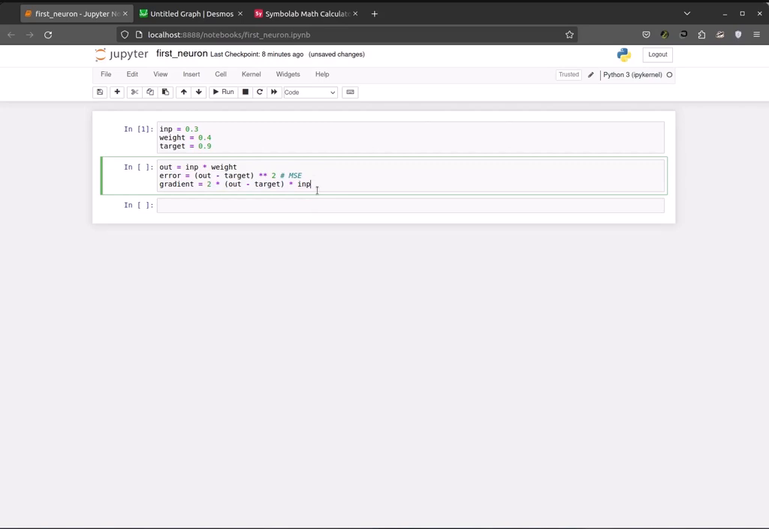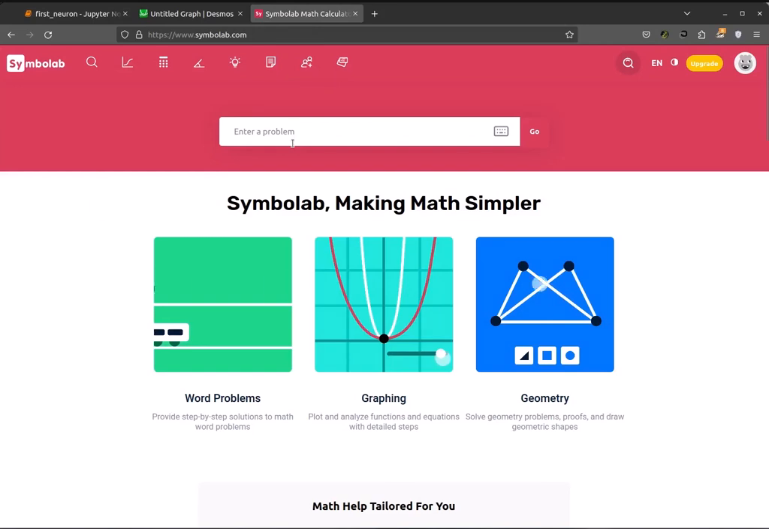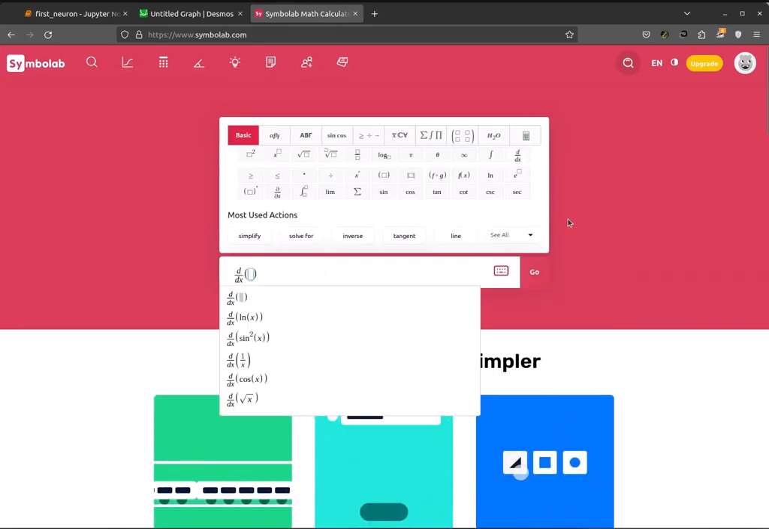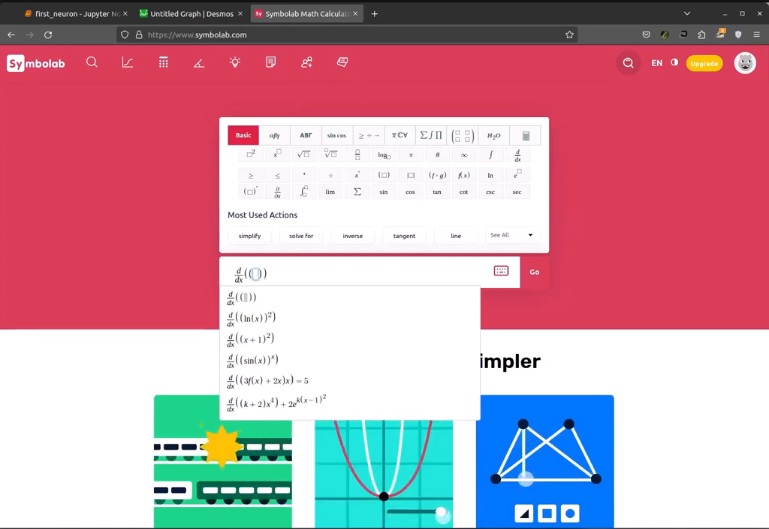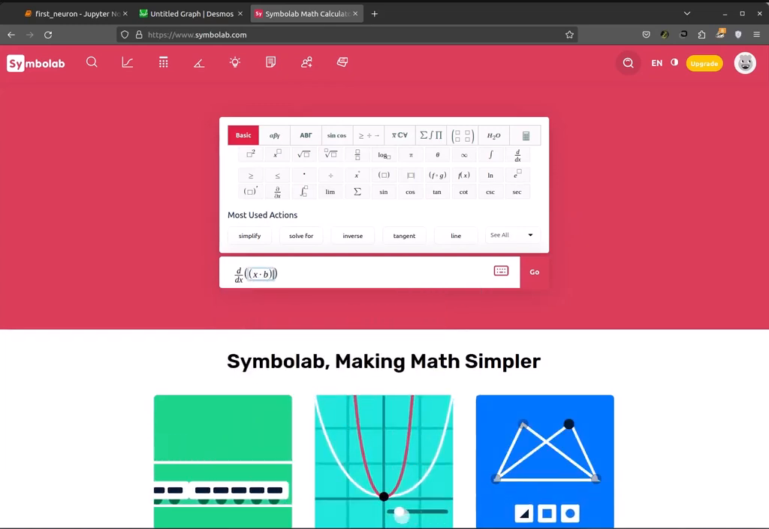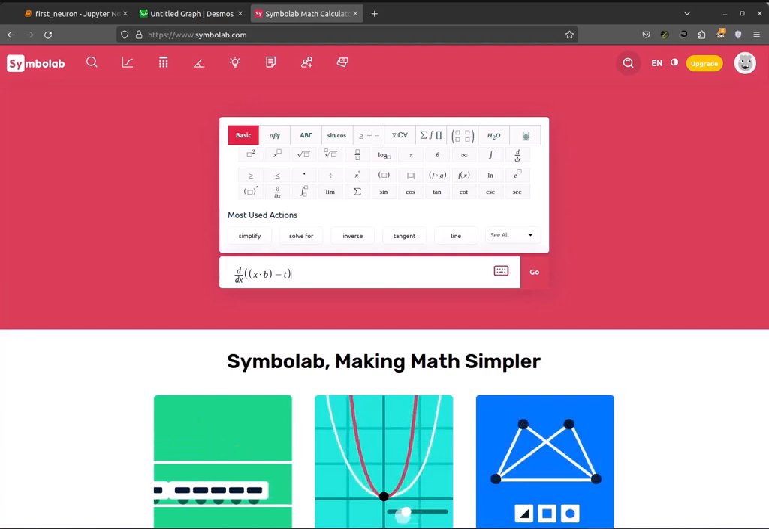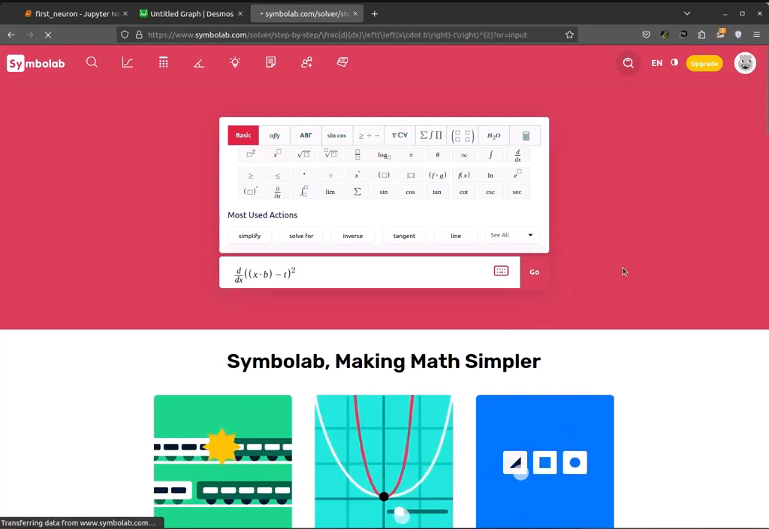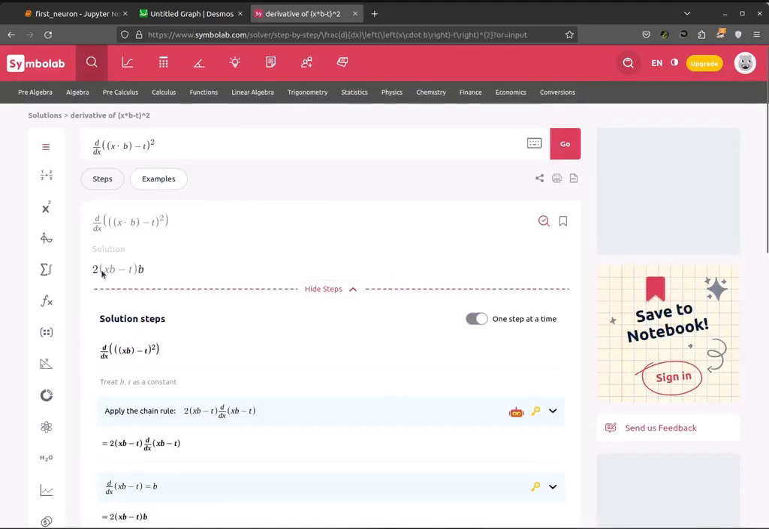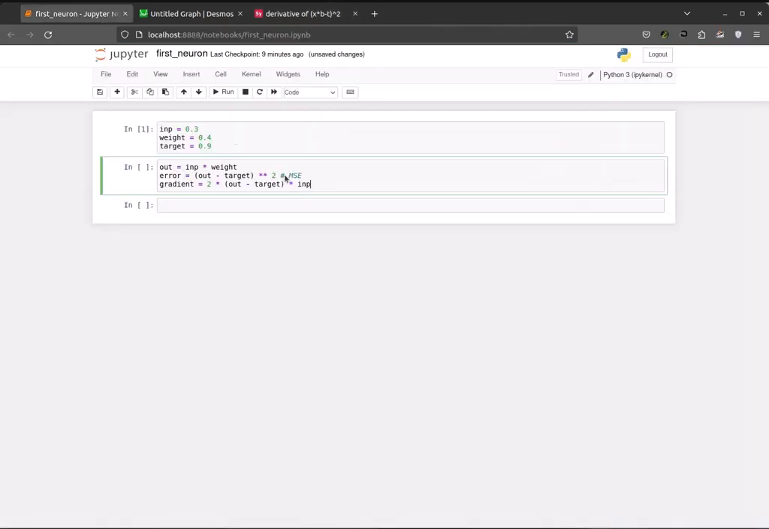If you are not familiar with derivative rules, you can simply give it a search, such as derivative rules cheat sheet, or something else. And you can also use simulab.com or other websites to calculate the derivative of a function automatically. For instance, here our function is (x multiplied by b minus t) squared. X is our weight, b is our input, and t is the target. So as you can see, the derivative is 2 multiplied by the difference between the output and the target, multiplied by b, which is our input.